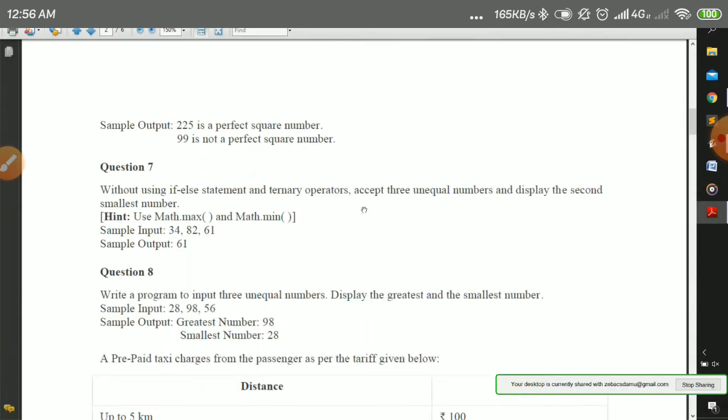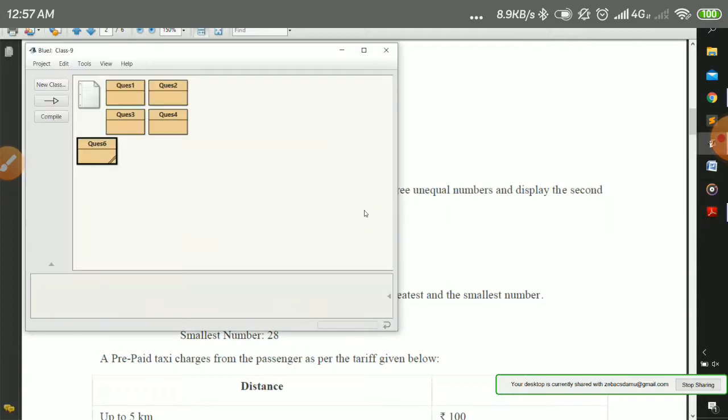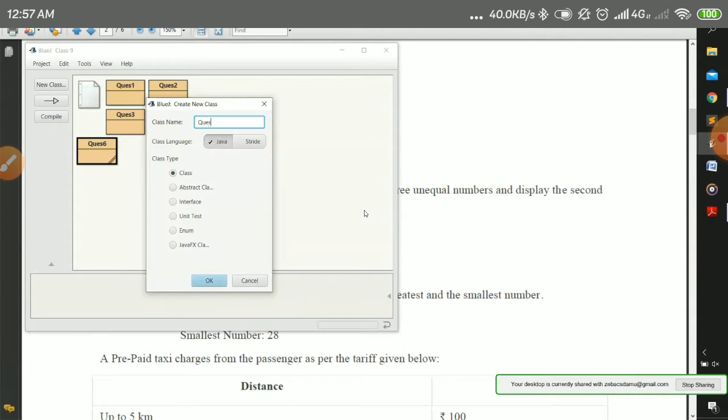C. Without using if-else statement and ternary operators, accept three unequal numbers and display the second smallest number. Now, over here what you need to do, second smallest number आपको यहाँ पर बताना है. You don't have to use if-else statement and you don't have to use ternary operator as well. Now over here in the hint they have given कि math.max आपको find out करना है और math.min आपको find out करना है. Fine. So firstly define कि आपको input क्या लेना है. You have to take three numbers as of your input, right? Now let us write down the code for this one. Question number 7 we are dealing with.